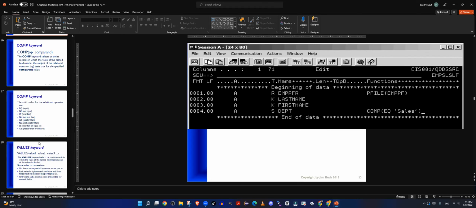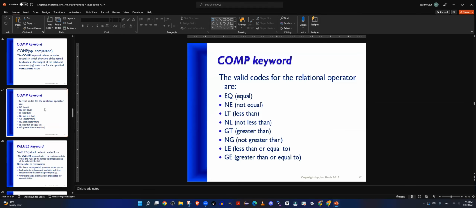What are the other operators that you can use? That's on page number 339. And here's the list of the other operators. You could use EQ, NE, LT, NL, GT, NG, LE, and GE. And that's what these operators mean. All this information is on page 339. Does anybody have any questions before we move to examples?